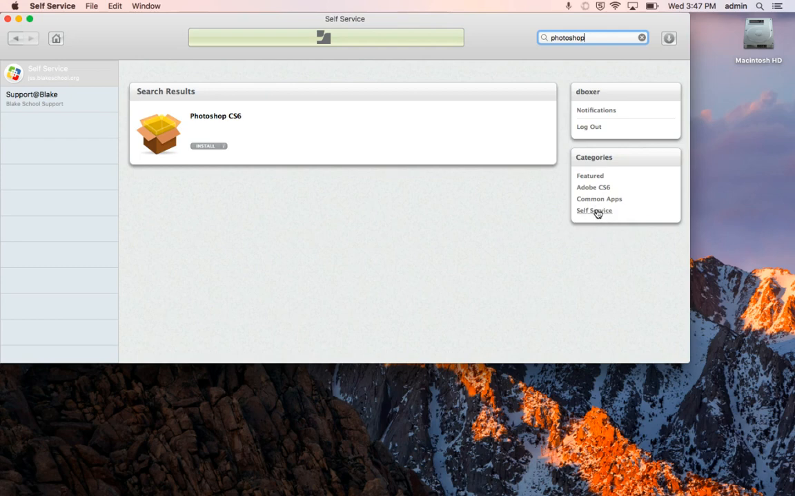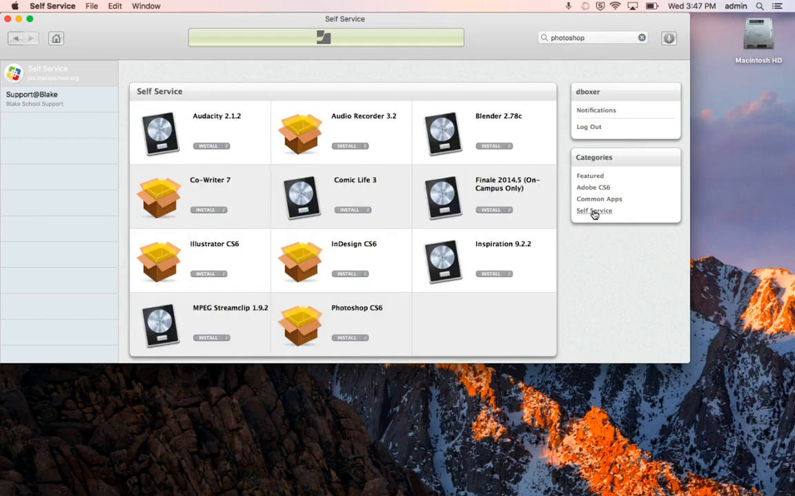Finally, and probably one of the most frequent tools that you'll use is in the category called self-service. You'll notice that every application that's available at Blake for your school computer will be located here. And you'll simply go ahead and choose the application that you're looking to install. Click the install button. And you'll notice here on the top of your screen, under the label self-service, that a progress bar will begin. And the progress bar is your indication for when the application has finished installing.